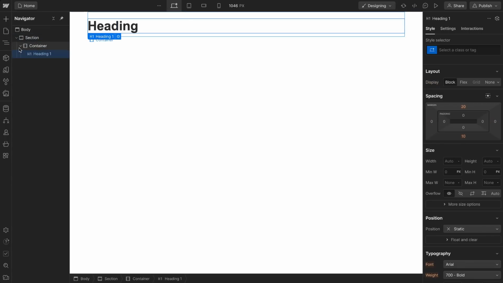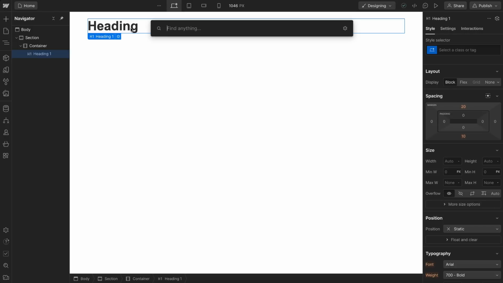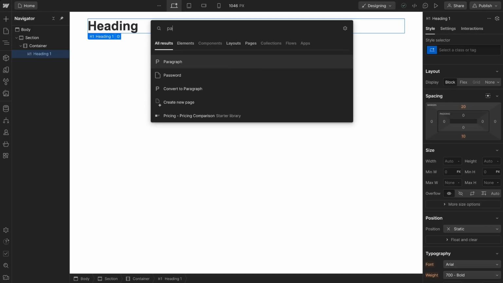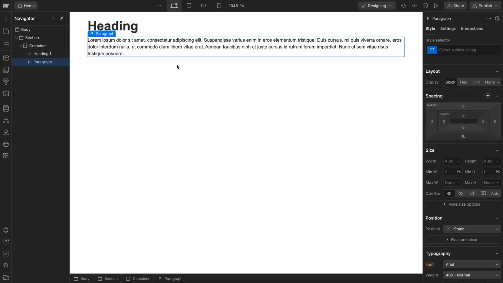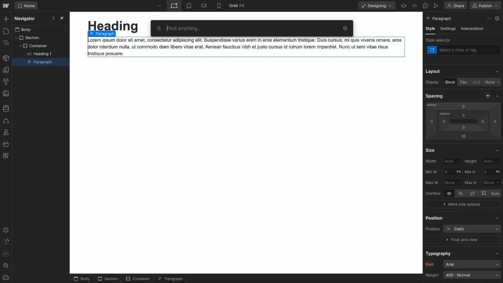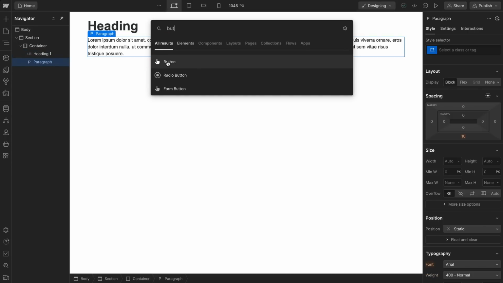container is a heading. Now, a faster way to add elements is Command E on Mac, Control E on Windows, and we can search for the element we want to add. So in this case, a paragraph, and it's right there under the heading. And while we're at it, let's also add a button.